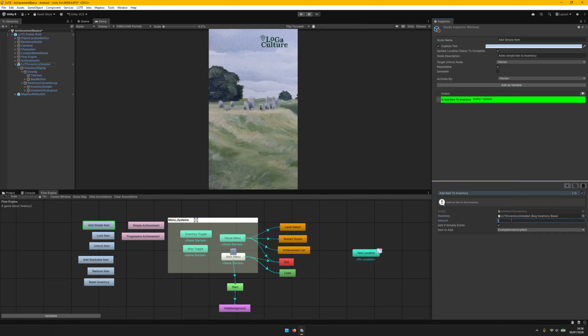You'll need how many you want to actually add to the inventory, and then whether or not you should add it to the inventory if the item already exists inside of it. And then a handy drop down is used to select the item. As I mentioned, LUTE will simply search for all the types of inventory items in your project, and so you don't need to do anything else there. You just create a new one, and then this will be added to the drop-down.